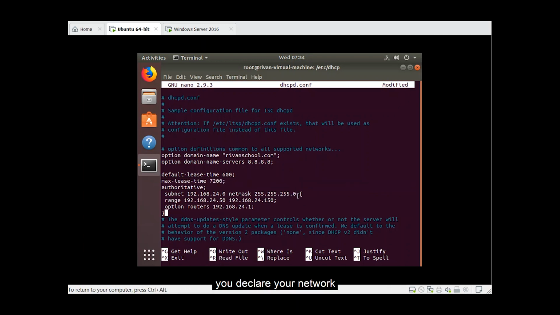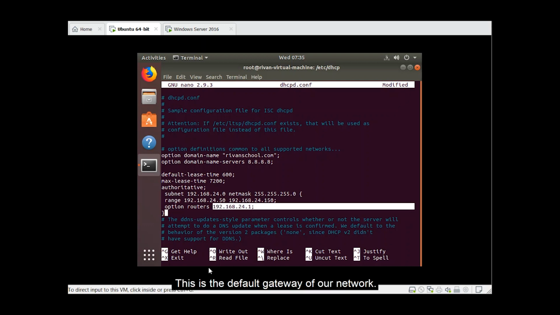Okay, then you declare your network. Then you declare the range from 24.50 up to 24.150. So the very first client will receive an IP address of 24.50. Then finally, option routers. Okay, we declared 192.168.24.1. Usually, the default gateway on your network. This is the default gateway on our network.